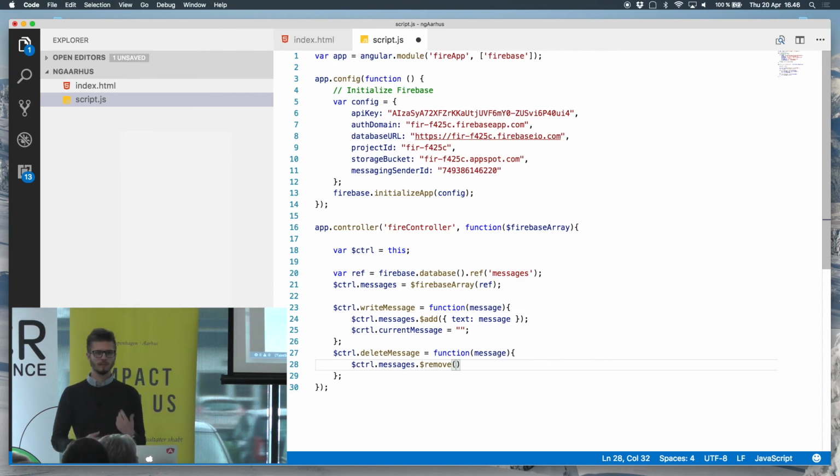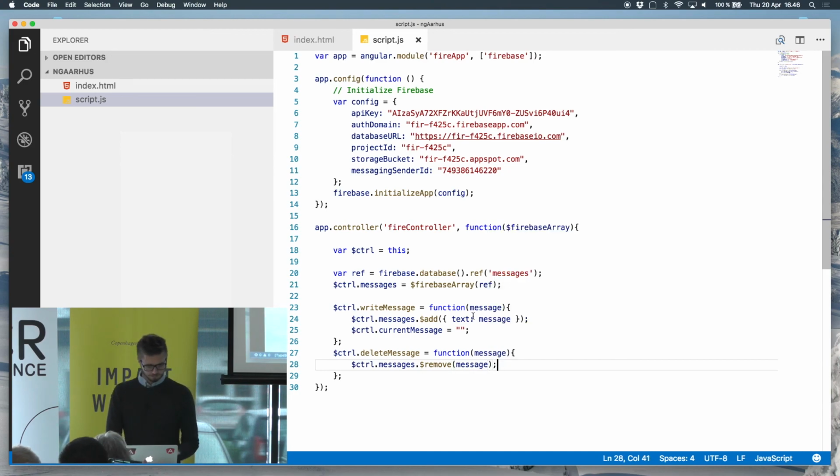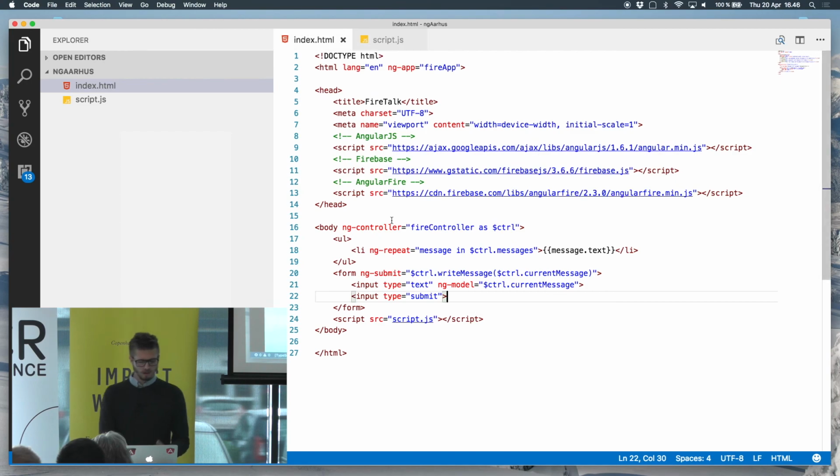We have to give it a specific item or index or record from that array. So since we are giving the message, our record, as an argument, I'm just going to put it in here to make sure that that is the one being removed. We also have to update our view.